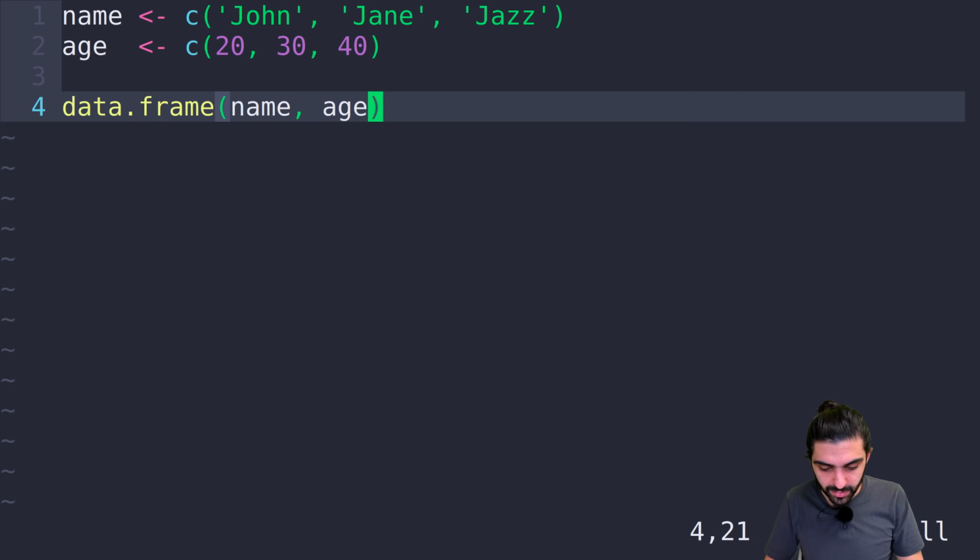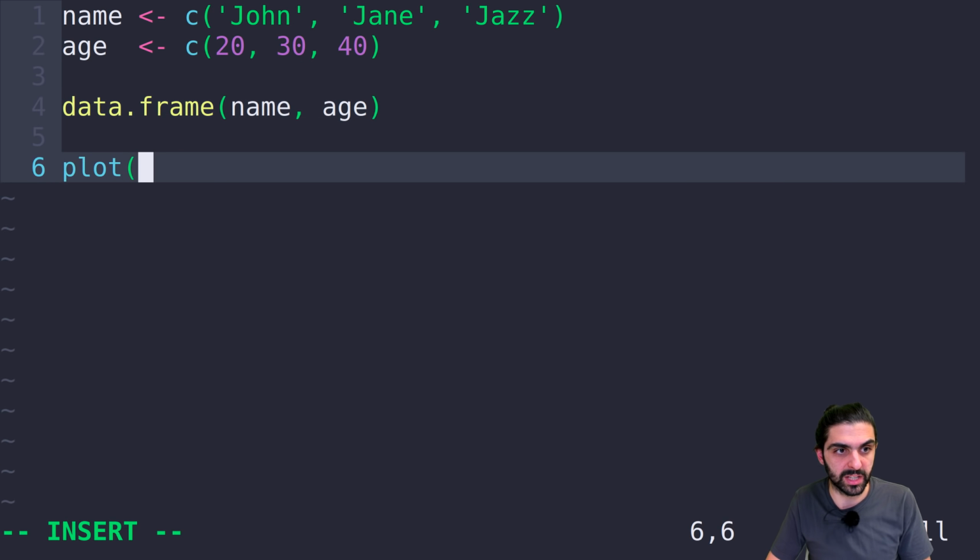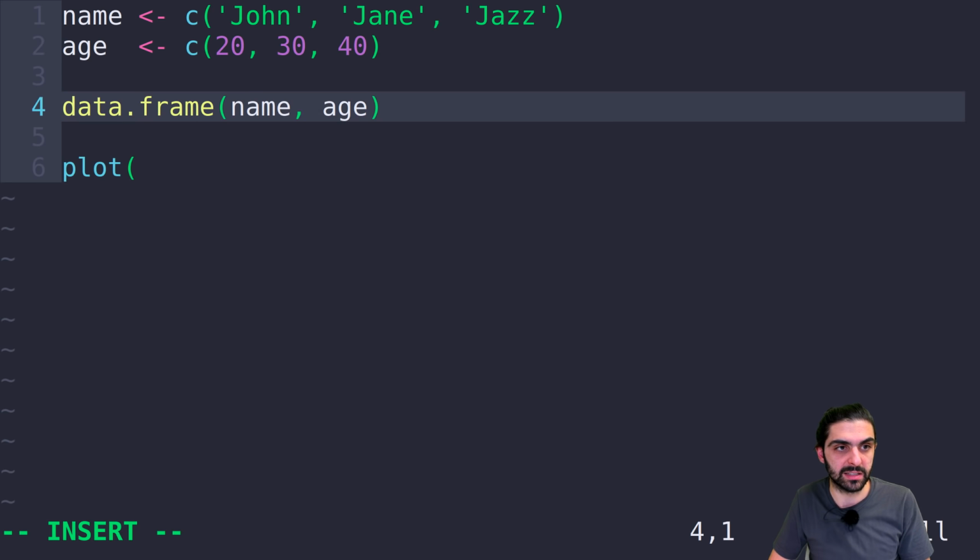Now, let me show you something else that at least I find pretty cool. In R, we might plot stuff, for example. We might plot something to a PDF. So let's put this in a, let's call it df.